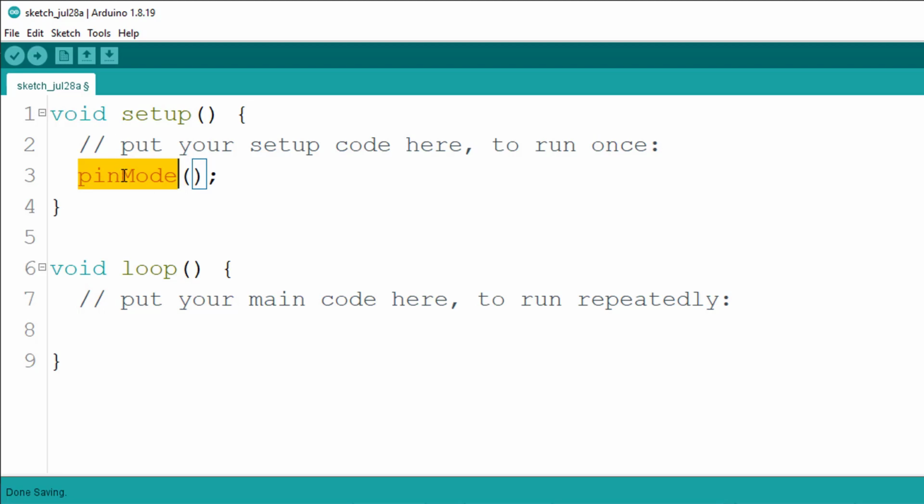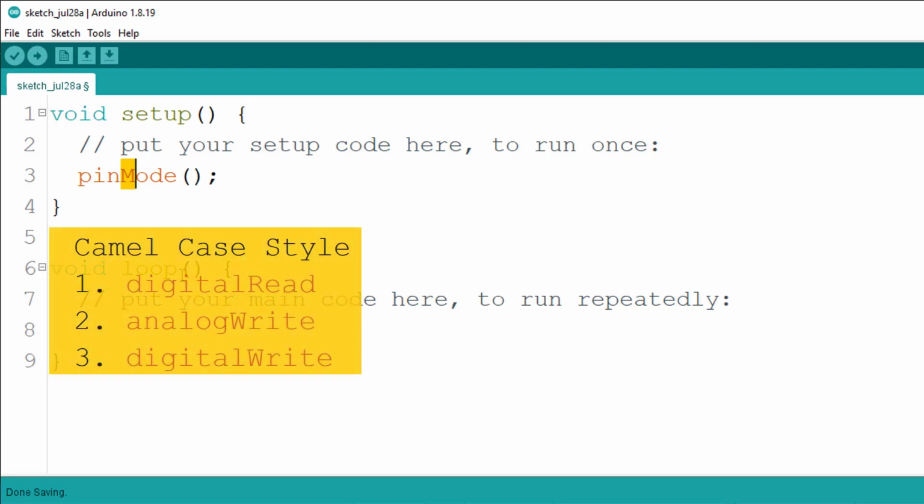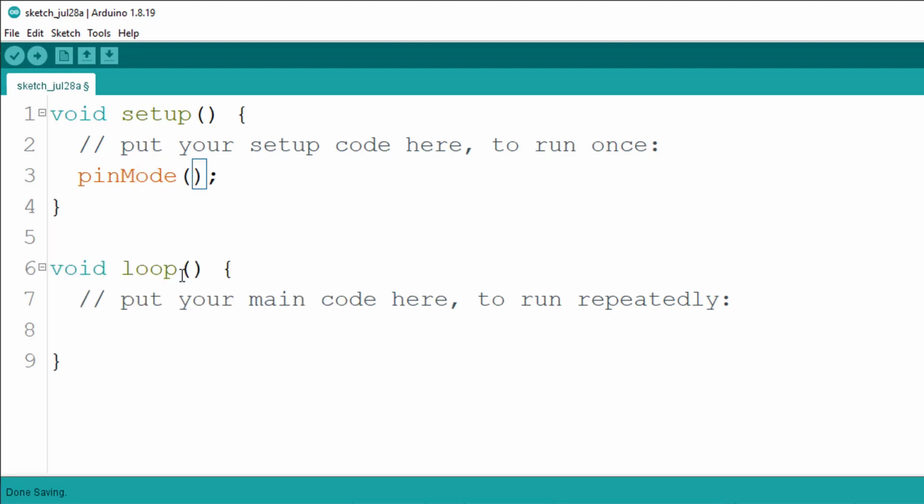If you look at the case of pinMode, the letter M is written in uppercase, and there are no spaces in the function name. This is known as camel case style, where the first word is in lowercase, and the first letter of each next word is capital. For example, digitalRead, analogWrite, and so on. So pinMode is written in camel case to follow the standard naming conventions in Arduino. It not only increases readability of the code, but also ensures that Arduino recognizes and interprets these functions correctly.